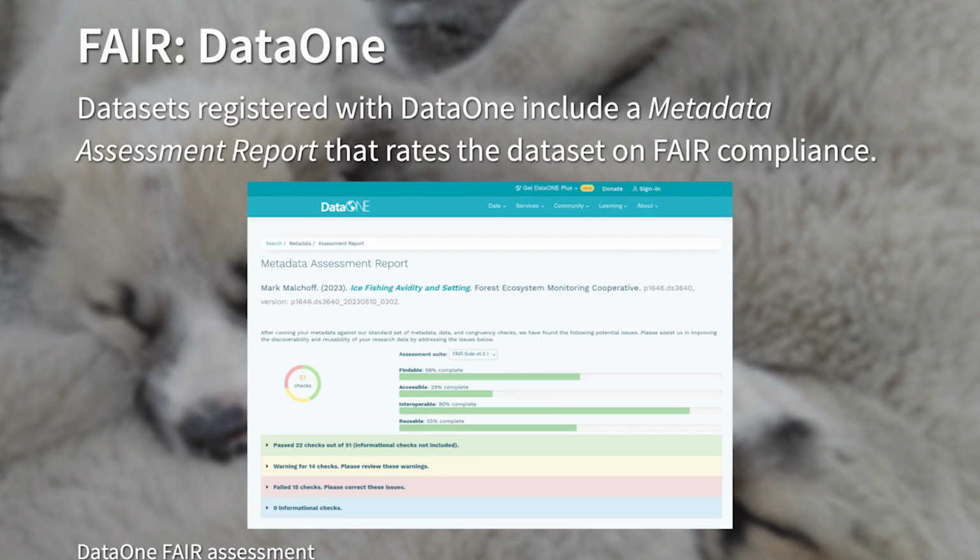There are lots of tools for assessing whether data is FAIR compliant. Data 1, for instance, scores metadata for FAIR compliance.